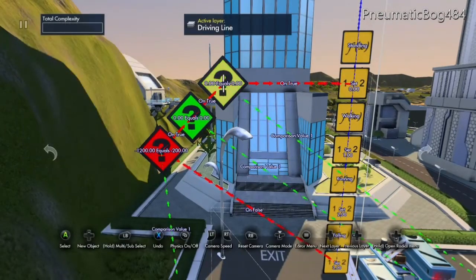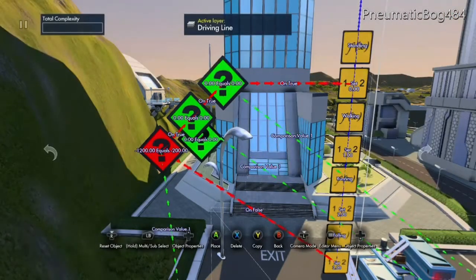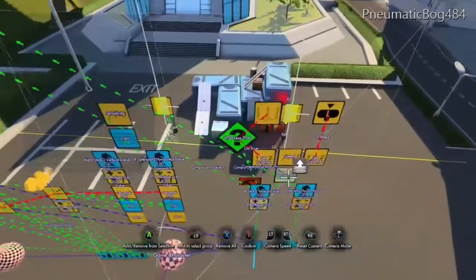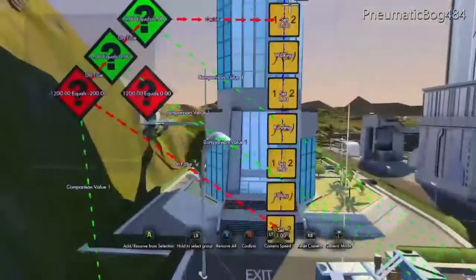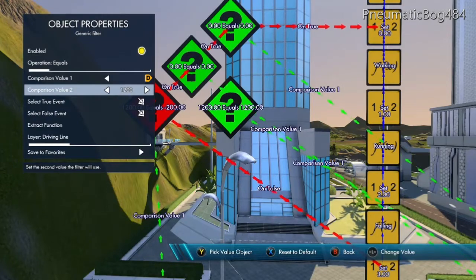Our final check is going to be whether our character is walking or running. Spawn in another generic filter and assign comparison value 1 to our speed. Change comparison value 2 to your walking speed. Mine was 1200. This filter will now evaluate to true whenever walking and false whenever running.